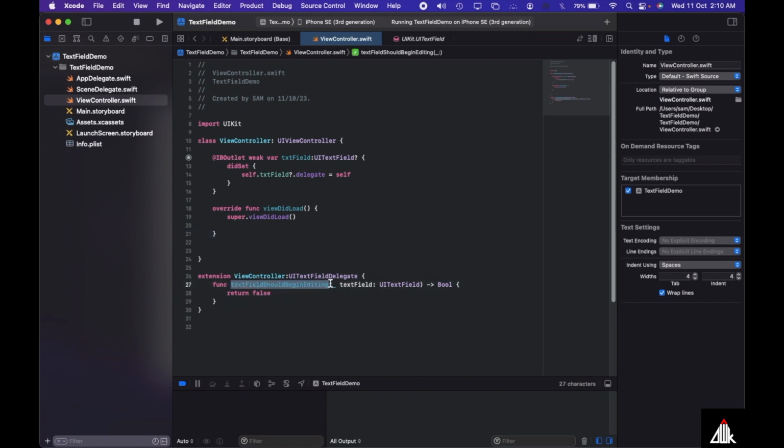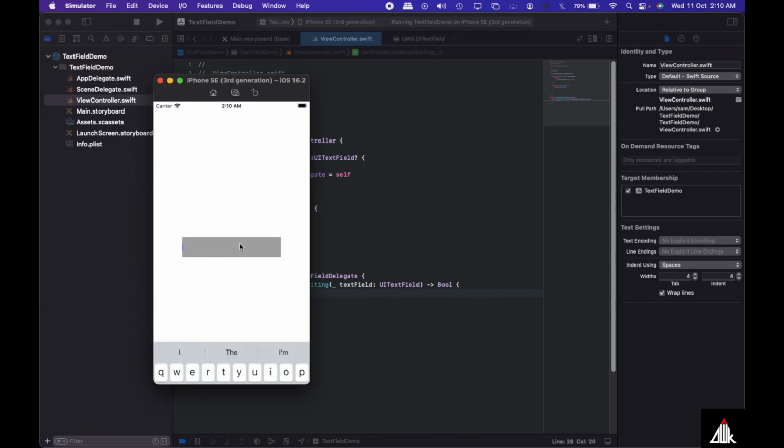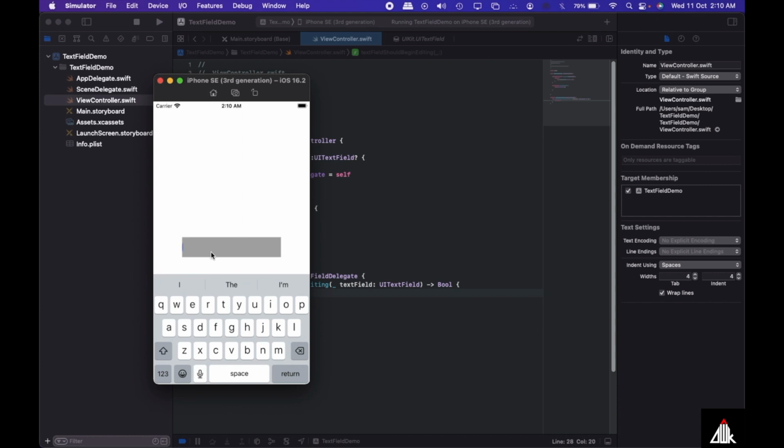This is the method name, this is the parameter textField, and this is the return type. So if we return true from here and now run it, the text field starts getting the focus and the keyboard also starts to appear. So you can see there is a return button, right?